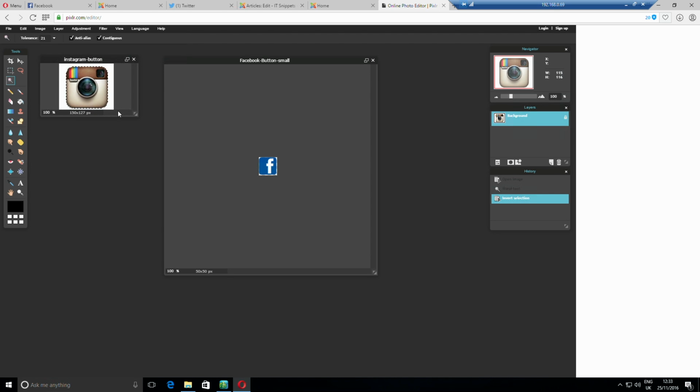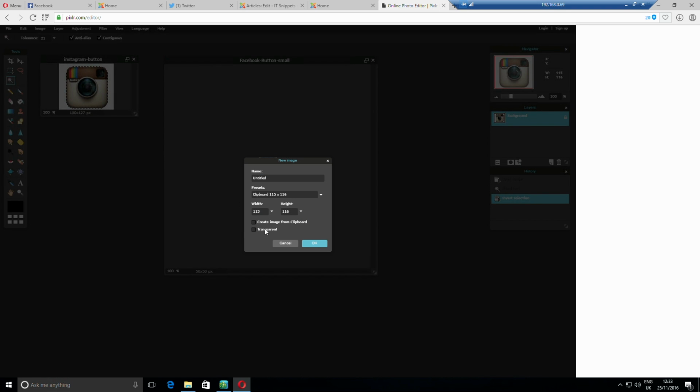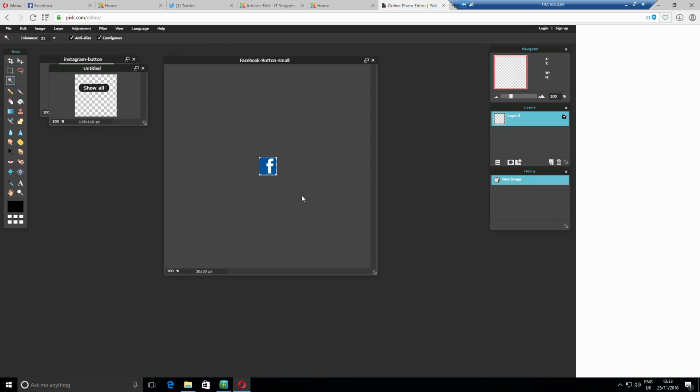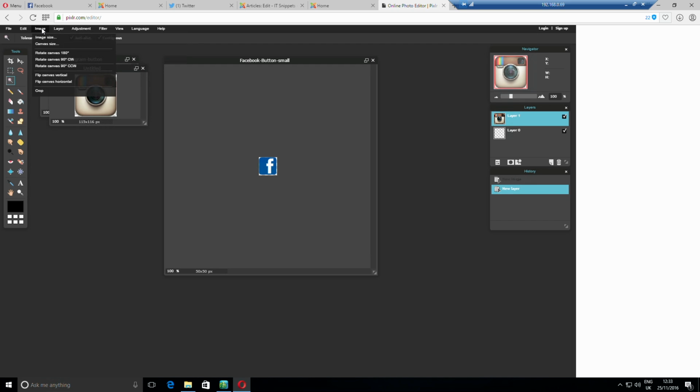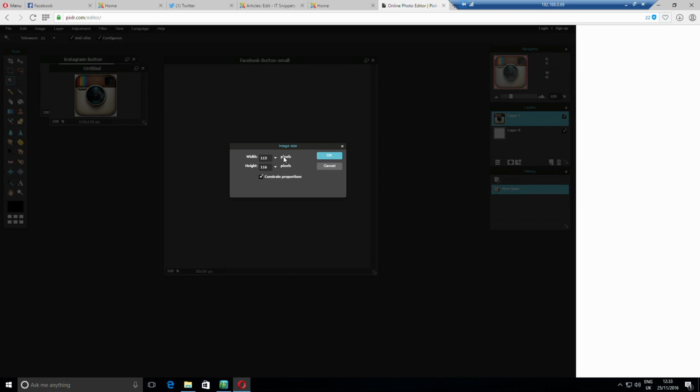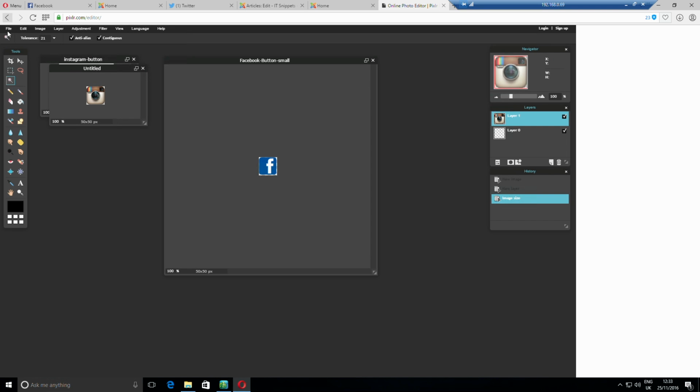So Control C to copy. And then File, New Image. Make sure the background's transparent. Select OK. And then paste inside there. Okay, so I now have the icon and it now has a different background. So I can also go to Image and Image Size. And I want these to be 50 by 50, just so it stays in line with the other one that I've already created for Facebook. So it's 50 and 50.